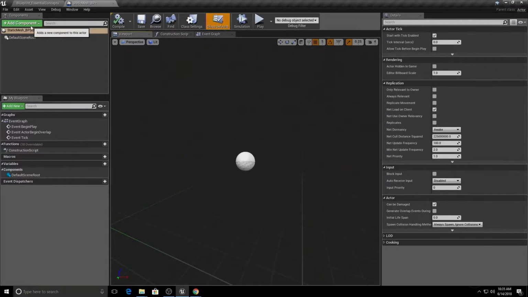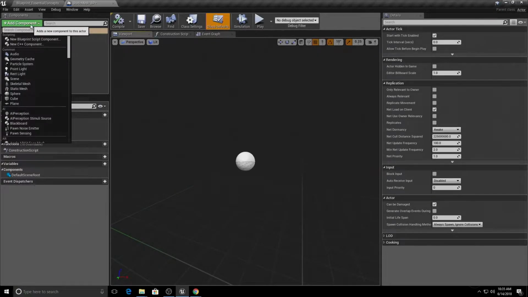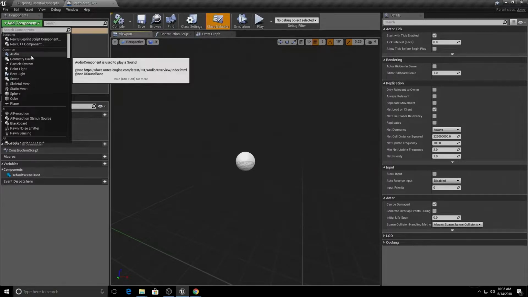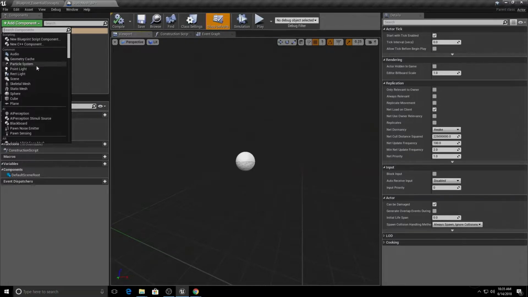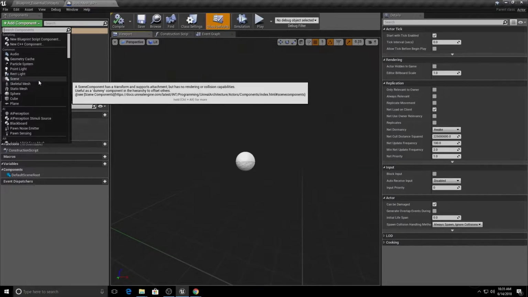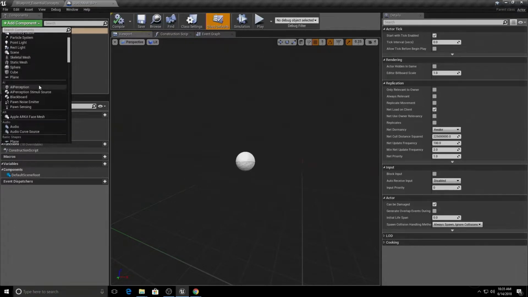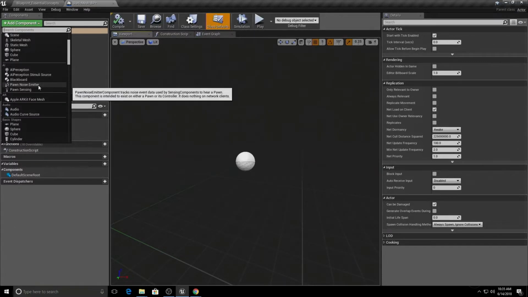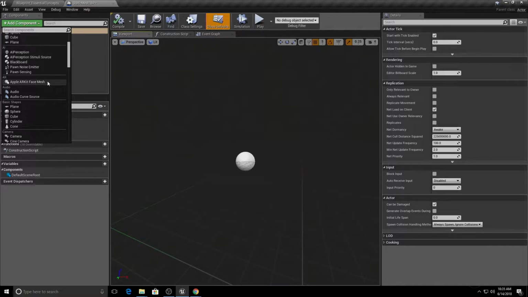So if we click the button for add component, we're going to get a list of all the different types of components that we can access. Now each of these components have their own properties and functions and data that we can tap into. For example, we have audio, which can be used to play a sound. We have particle effects. We have lights, skeletal meshes and static meshes. We have AI. If you want to give your character AI behaviors, you could use some of these components. They all have built-in functionality.